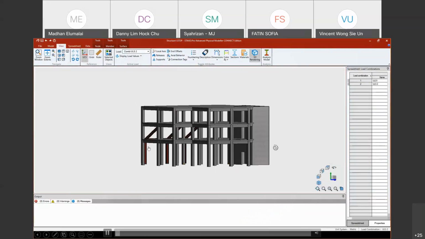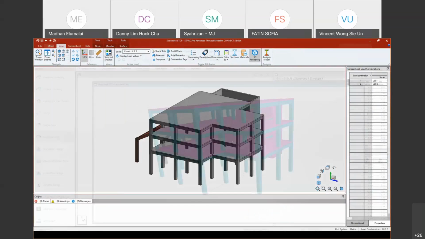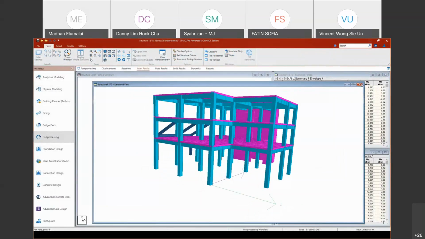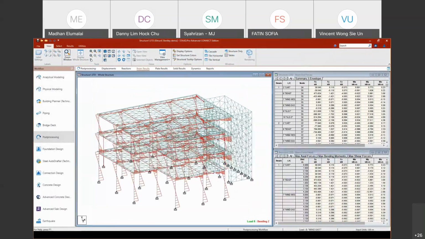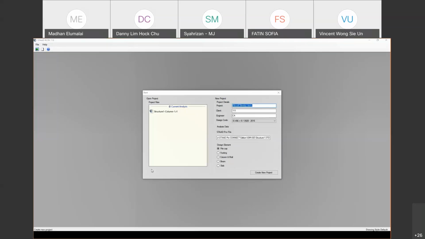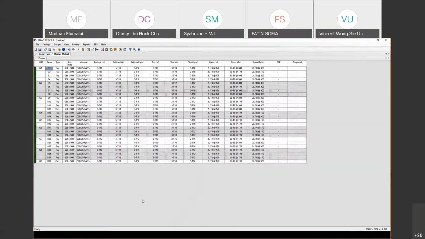So here's a sample model in the samples folder of STAAD.PRO, which is a combination of steel and concrete. Everything is concrete except the portico in the front, which is steel. After you finish the analysis in STAAD.PRO, you start with the concrete design. Then RCDC reads the results, and with a few button clicks you can design the complete building.